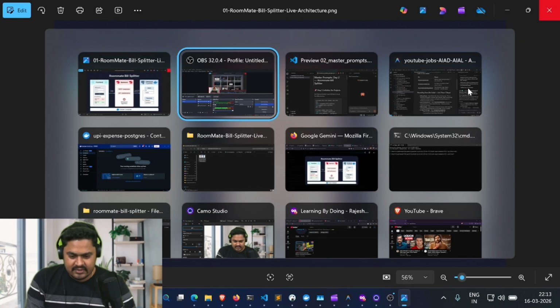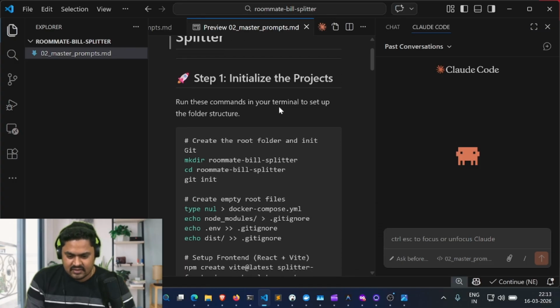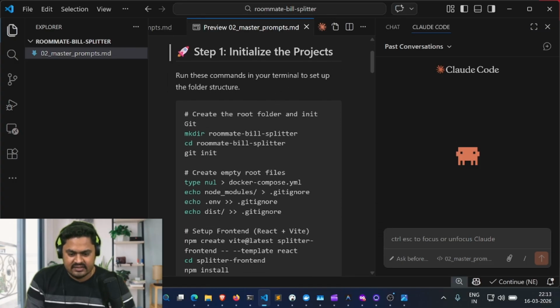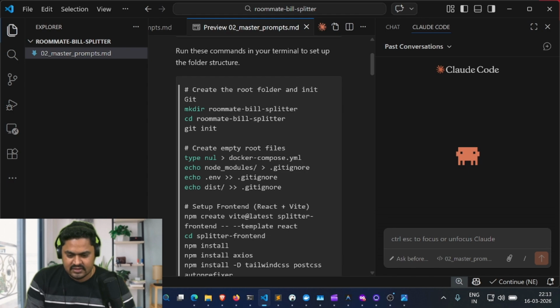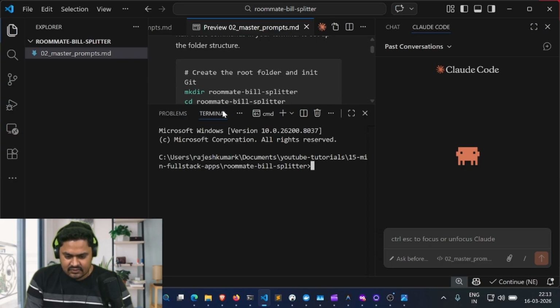Moving on to the implementation part. Here are our master prompts. Moving on to the initialization of our project. First, roommate bill splitter. We already have our folder created. Next, we'll work on initializing git. So git init.